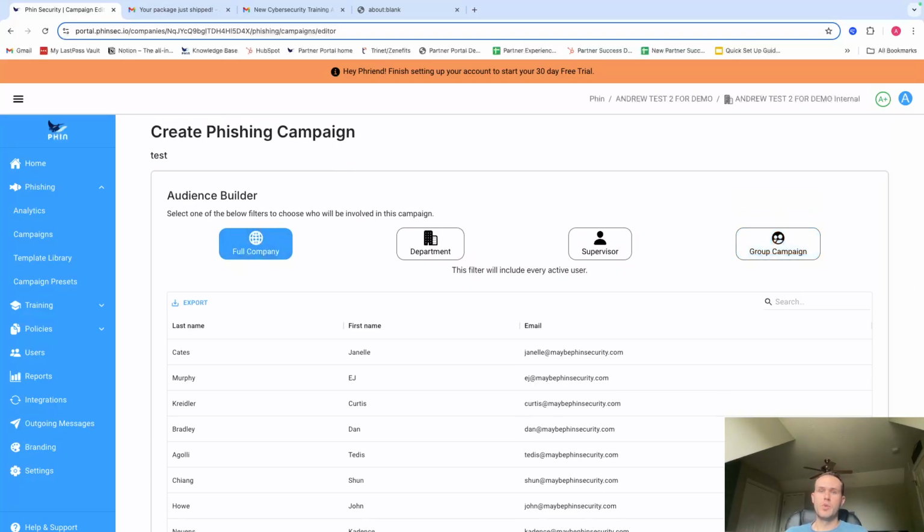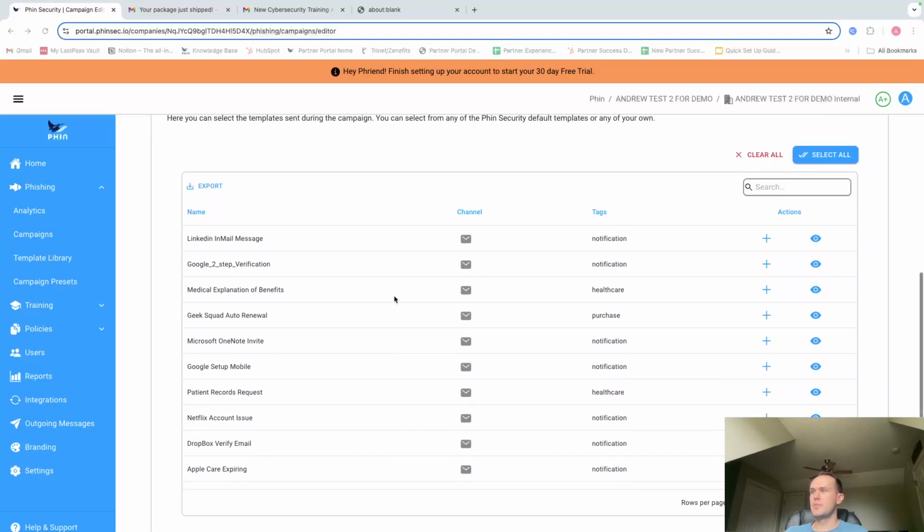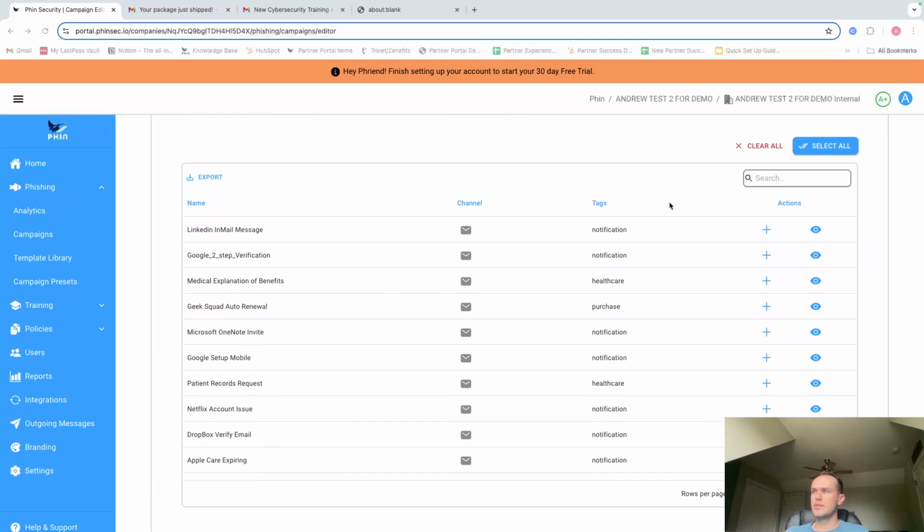So you could have one for the finance department, one for human resources, the executive team, etc. So very easy to set up and manage. And then you also have all of our phishing templates. Right now we have 100, and we're constantly building more. You can include any or all of them. I would not recommend all of them, but you can include any of them that you want to.